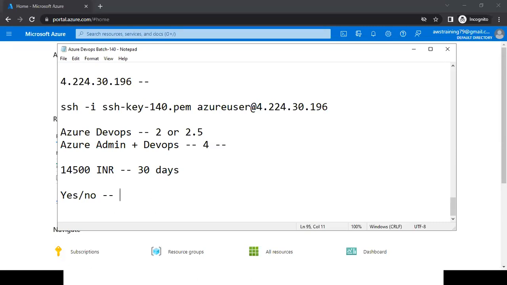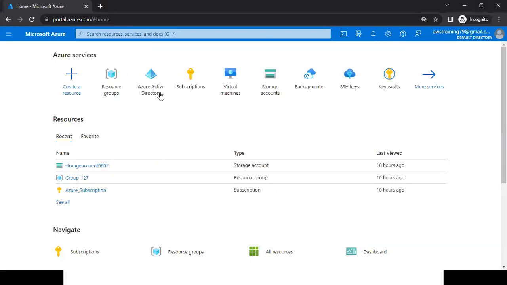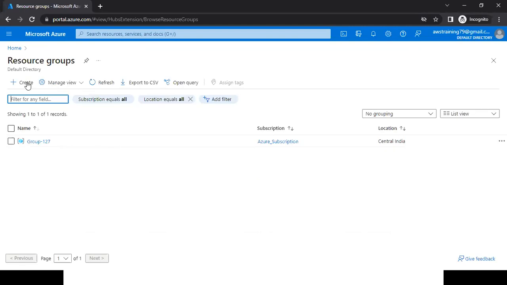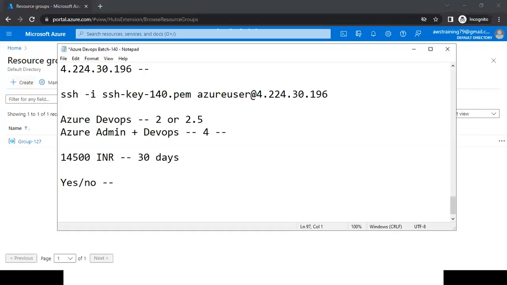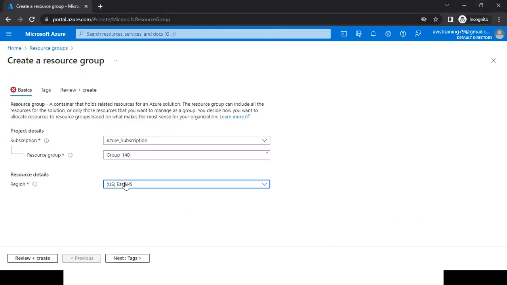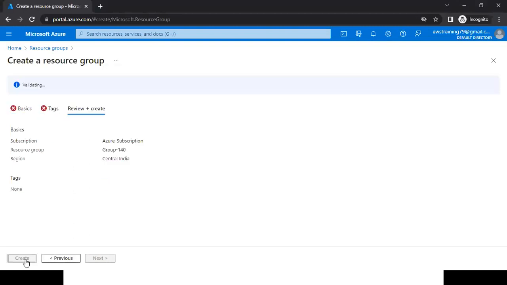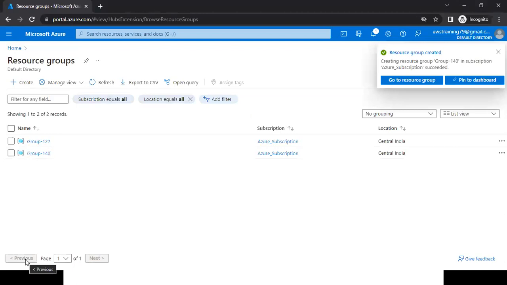So we require two things: one is the resource group, the other one is the subscription. Without these two things, I'm not able to move forward. The subscription I have by default, but I'm going to create a resource group. I'm giving the name as group 140. Region, I'm giving Central India. Review plus create. I have created the resource group.